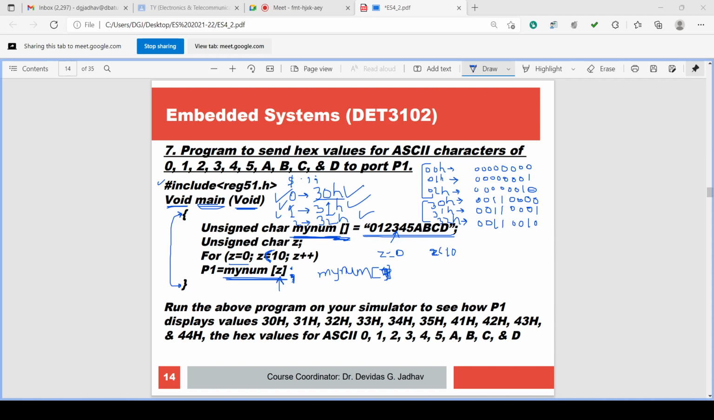Any port, certain port. Here no port is mentioned. Yes, it is mentioned, port P1. If it had not been mentioned, we would have taken any port: P0, P1, P2, P3. Okay. It is mentioned here. We have to send it to port P1, so we have to consider only port P1.